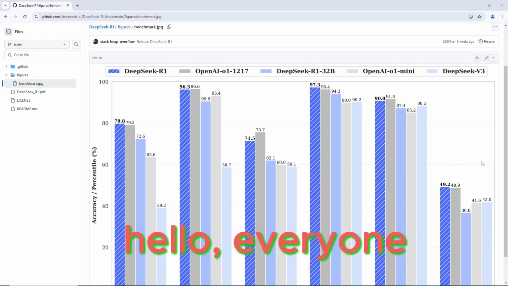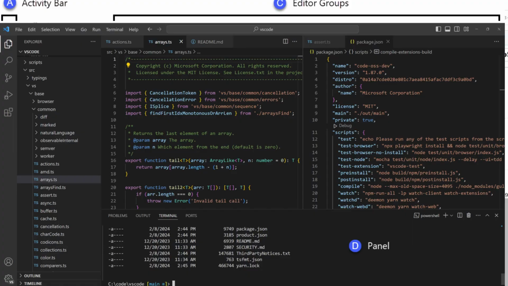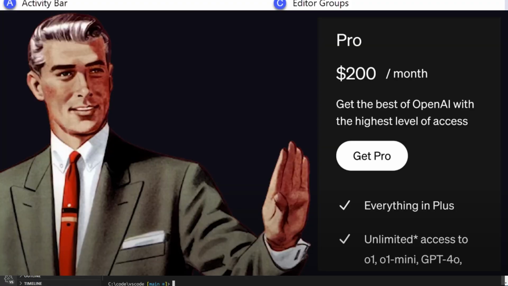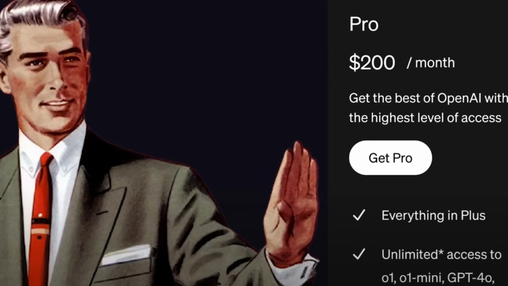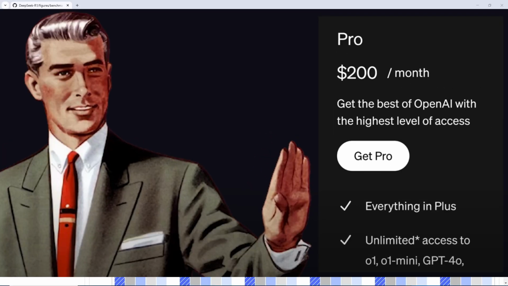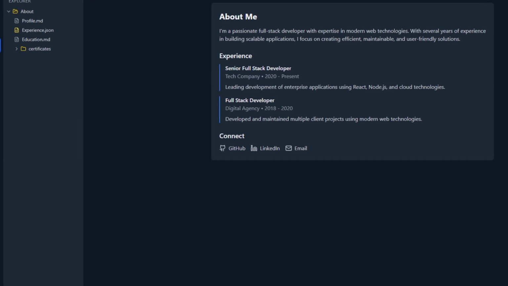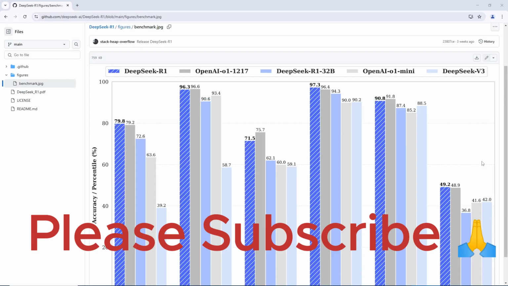Hello everyone, today we'll integrate DeepSeek into our VS Code. By the end of this video, you'll be able to cancel your $200 ChatGPT subscription, and you can use DeepSeek in our VS Code without costing any money, guys.